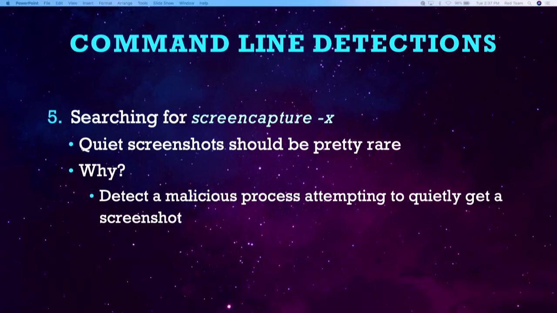Next one, screencapture -x. Again, I've used this to get a screenshot. So screencapture is the native macOS binary for getting a screenshot, and -x tells it to do it quietly, like don't make the Apple clicking sound. So to me, if I were to see this in my environment, like someone trying to quietly get a screenshot, it would definitely raise suspicions.